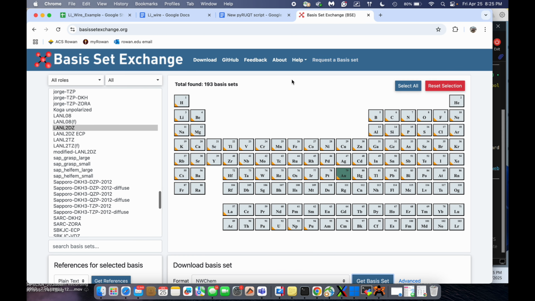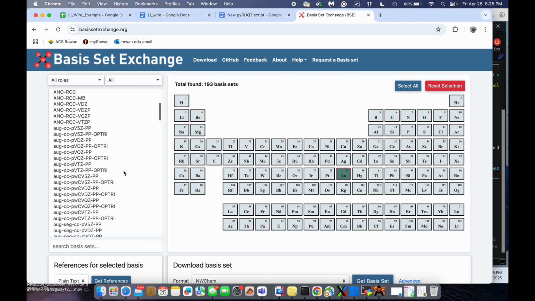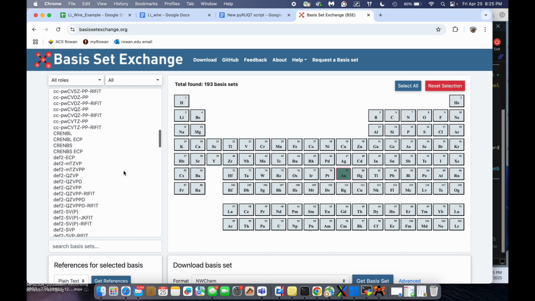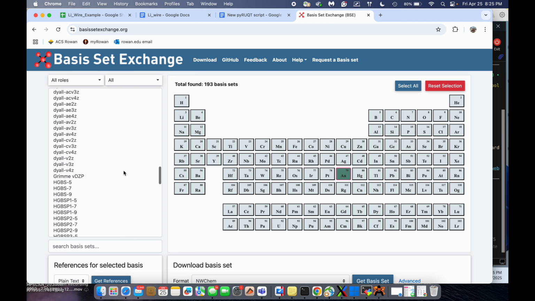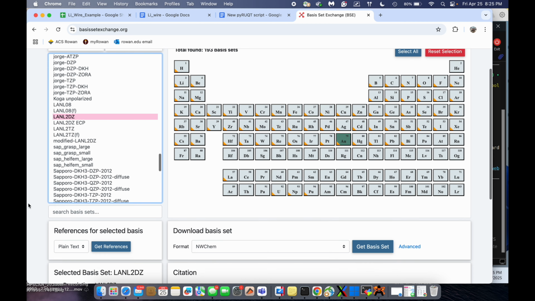Let me just expand this a little bit. When you open it, I'll restart it so you can see. You're going to see a periodic table in which you're going to select the atom that you're working with. So we're working with gold, so I'm going to select gold. And now I'm going to set the basis set that we are working with here, which is LANL2DZ, if I can find it. Yep, LANL2DZ.